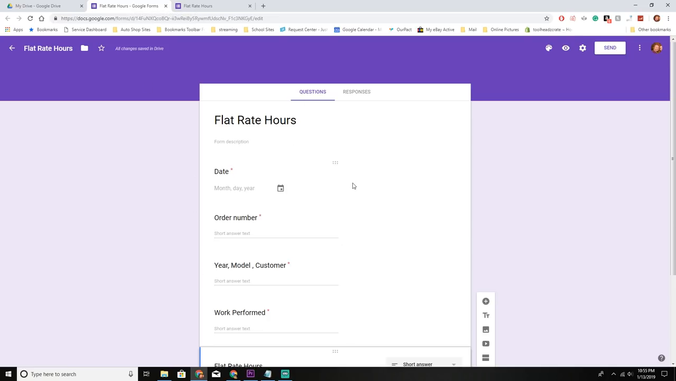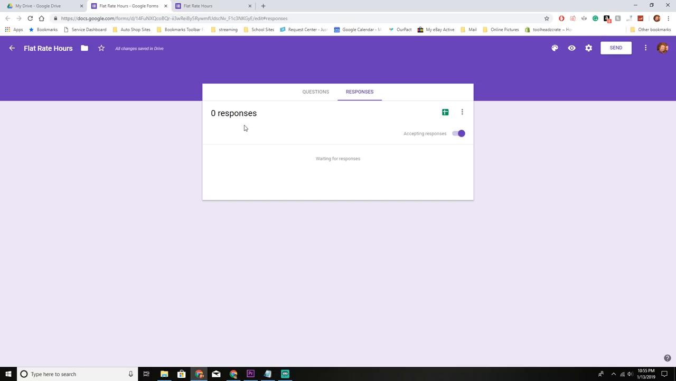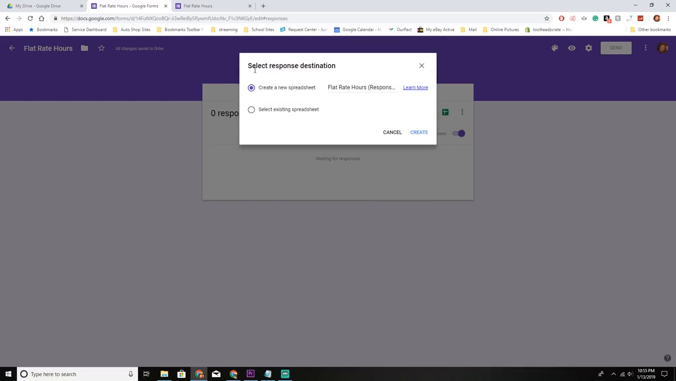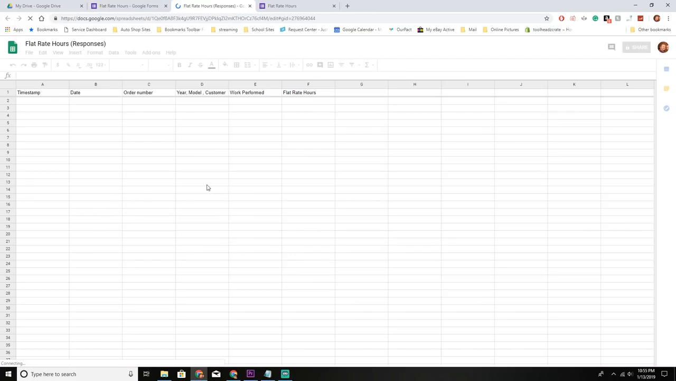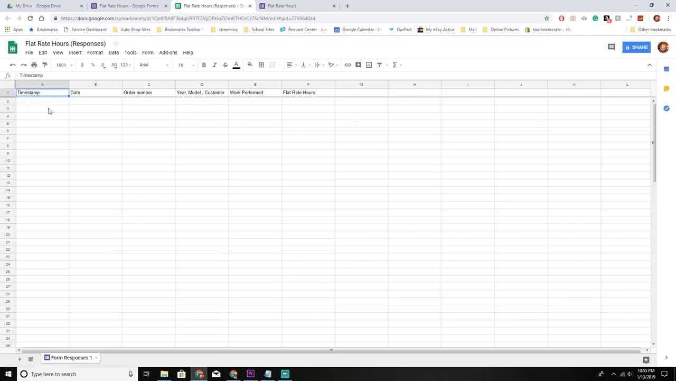We're going to go back to our original tab where we were making all of our changes, and we're going to click on responses. We don't have any responses yet because we haven't filled out that form, but there's one key icon on here that we need, and that's this little green icon right here that says open spreadsheet. If you hold over it, it says create spreadsheet. So if we click on that, it's going to give us a window that says, what do we want to do? We're just going to create a new spreadsheet, leave it named flat rate hours responses, and hit create. It's going to take a few seconds, link it to the spreadsheet, and now we have a spreadsheet with timestamp, which means when that form was filled out, the date of what we put in for date, order number, year, make, and model, work performed, and flat rate hours.